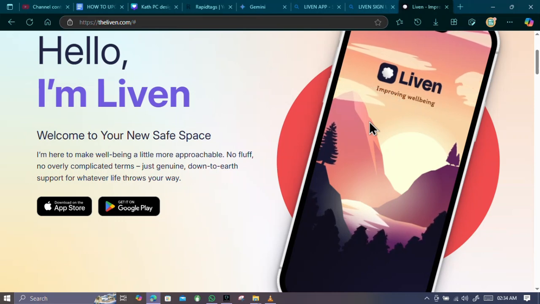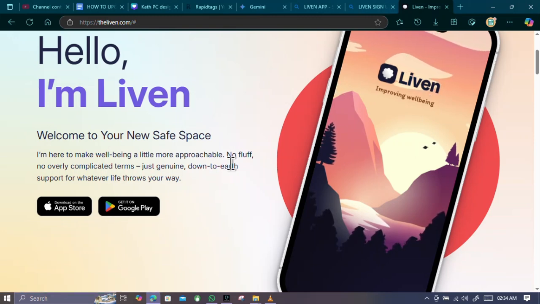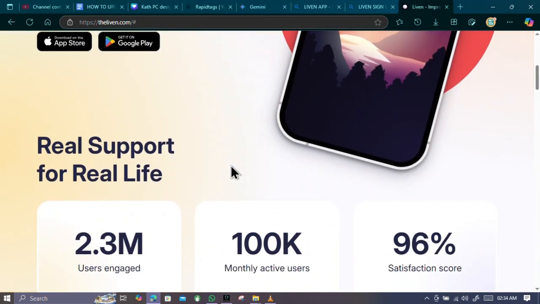Now, as you can see, the app is only available for mobile devices, not for PC. So you can't use it on PC.